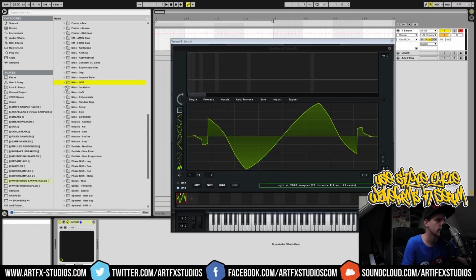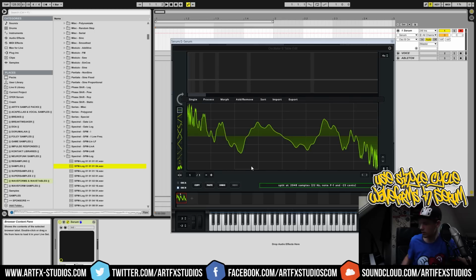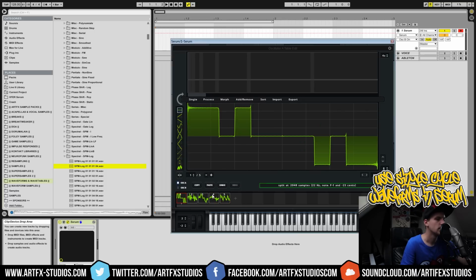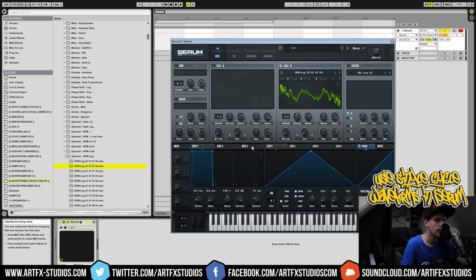I'm looking for something that sounds a bit more vowel-like. Like this, I guess. That sounds pretty vowel-like. Copy that and go back to A. Paste it right here. So now I've got 5 waveforms in here. And I can morph between them using an LFO if I want.